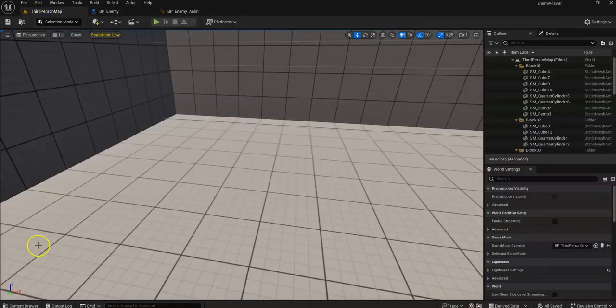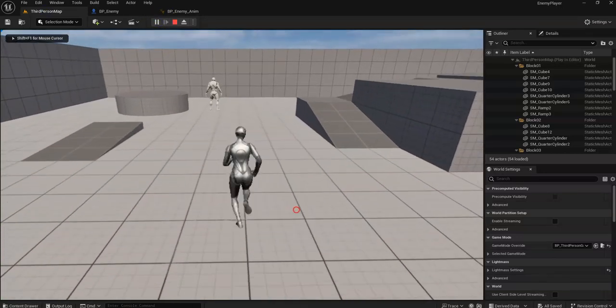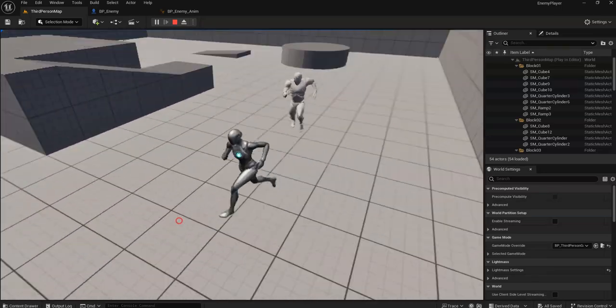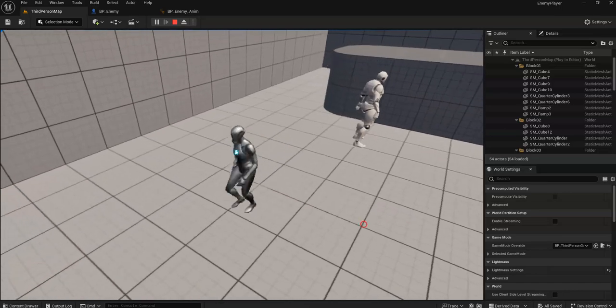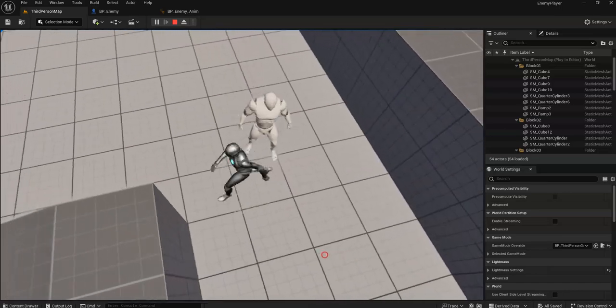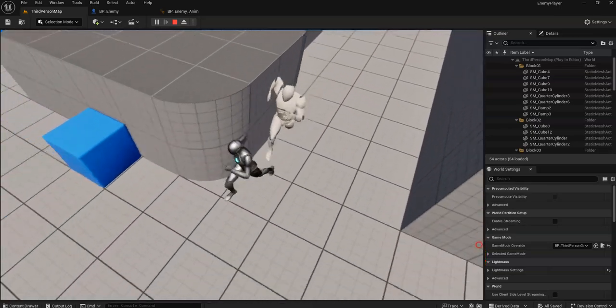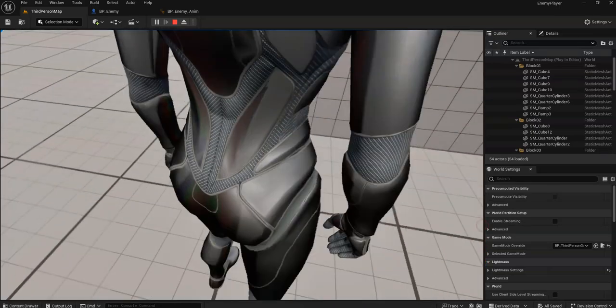We'll go back to our level, and we will hit play and test it out. And hopefully when we run in front, look at that, he's chasing us, and we can get out of his line of sight because we made him a pretty narrow line of sight, but we could get him to chase us now and be animated.